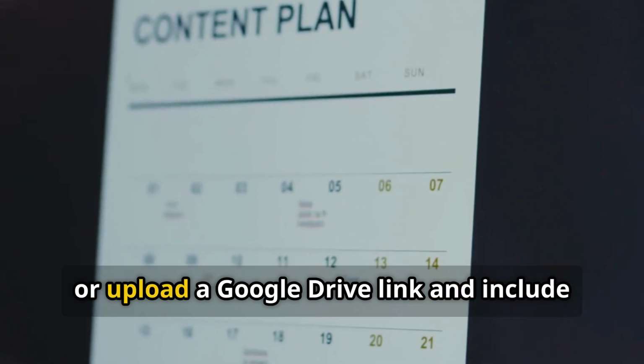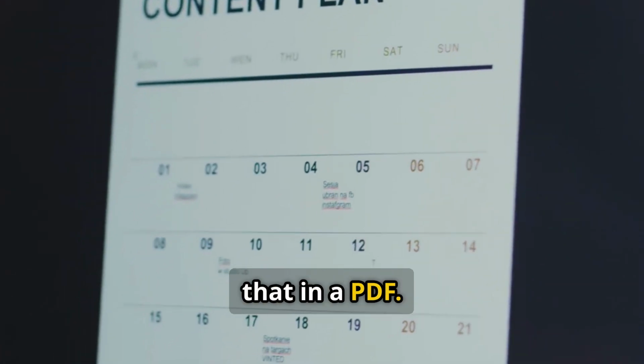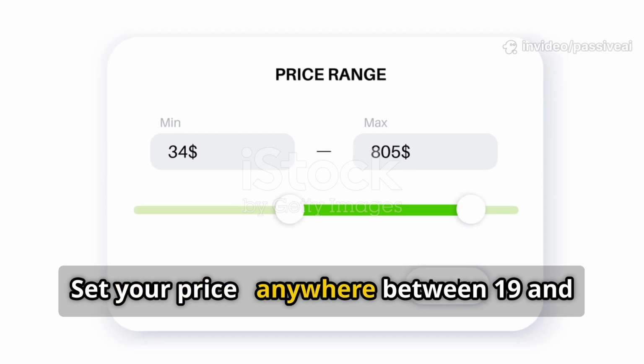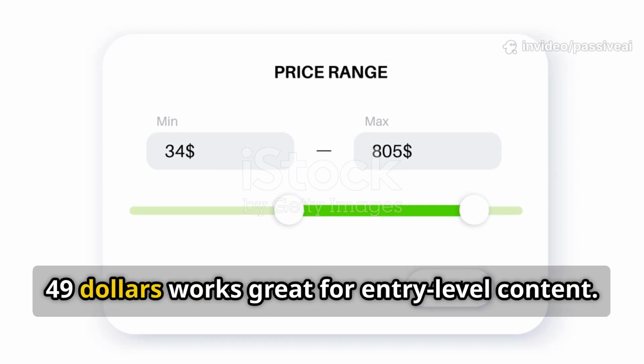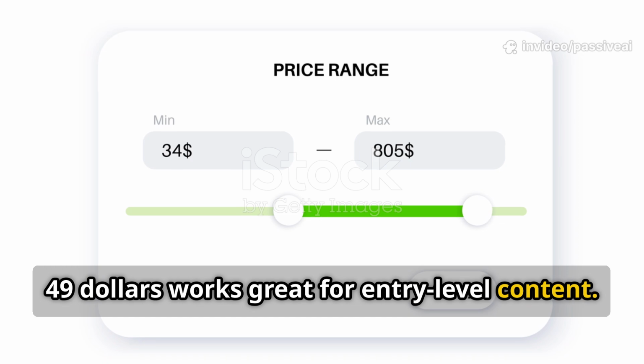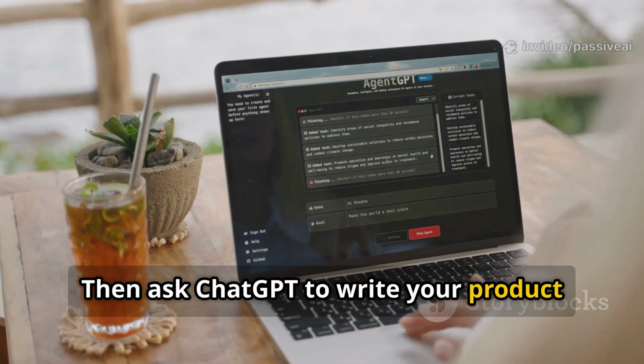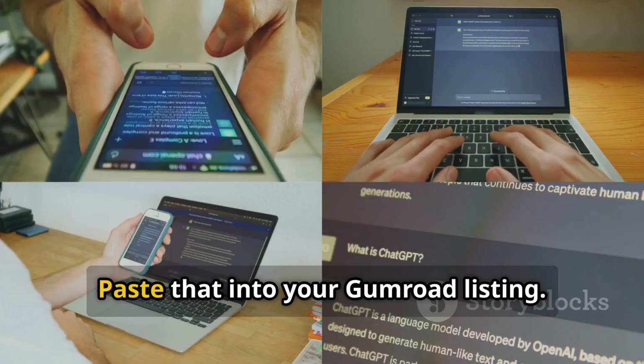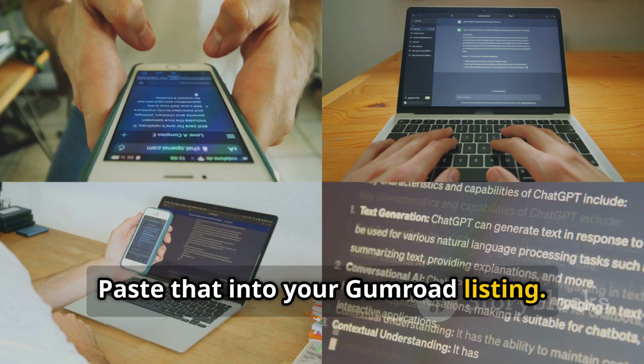Next, upload your videos. You can host them directly or upload a Google Drive link and include that in a PDF. Set your price. Anywhere between $19 and $49 works great for entry-level content. Then ask ChatGPT to write your product description and bullet points. Paste that into your Gumroad listing. You now have a live product ready to sell.